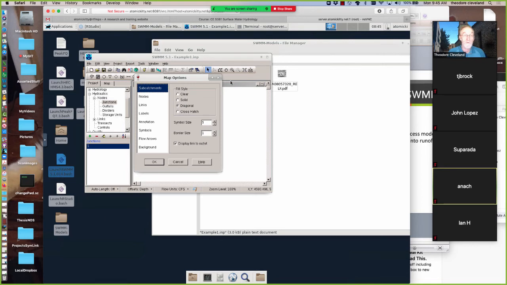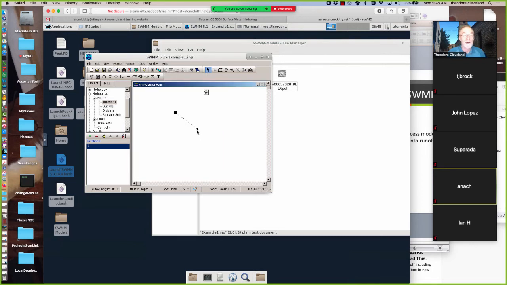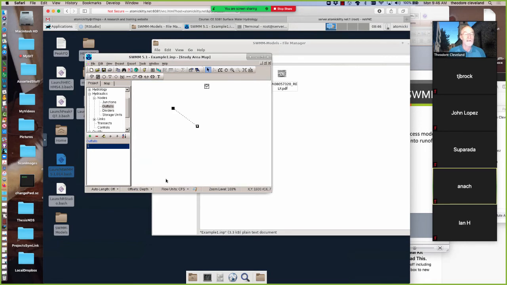That wasn't what I wanted to do. Let's try this one more time. Right click, convert to outfall. Right click, convert to outfall. There we go. Now we have a model I want. Go ahead and save everything. Press the save icon. See if it will redraw correctly.